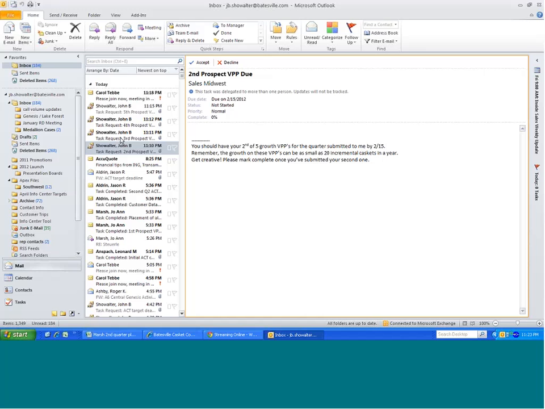So what I wanted to do is walk you through what all of this means and how to go about it. As you can see here, here's some tasks that I sent this evening. And when you click on it, this is my email that we're looking at. When you click on it, off to the right, it says you should have your second of 5 growth VPPs for the quarter submitted to me by February the 15th. So this is a task at hand.